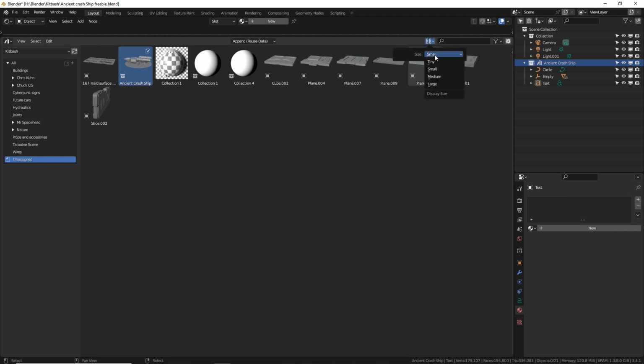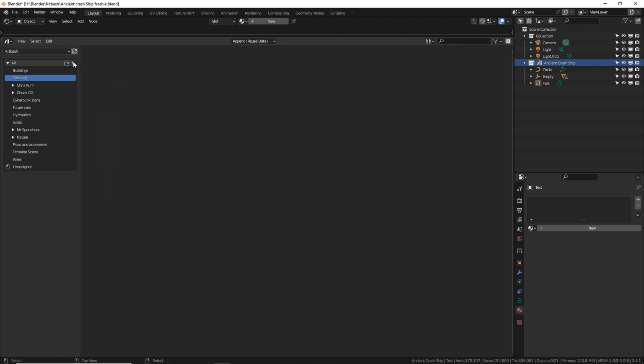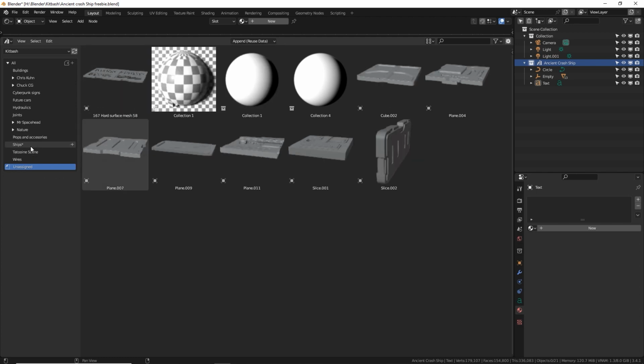Let's change our view to a little bit larger. There we go. Cool. So we've got my ship. You can see the text in front, the circle underneath, and it's ready to use. But it's not organized yet. It's just in the unassigned, basically the orphan area. There's no folder, no catalog actually. So I'm going to make a catalog, and I'm going to make it Ships. Go to Unassigned and simply drag this asset to the Ships catalog.